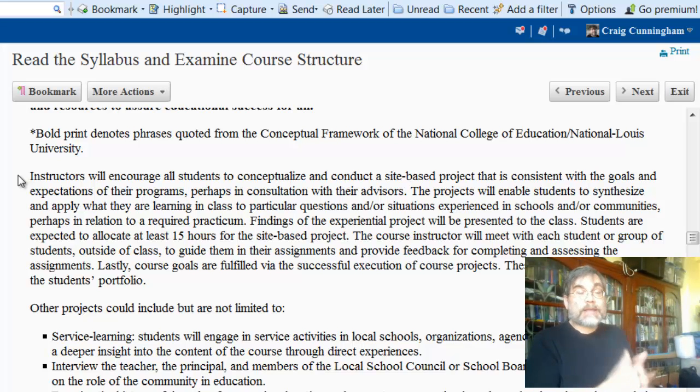So what I'm hoping is that you do something that's relevant to your program and your larger purposes in coming to NLU. In other words, everyone won't do the same thing. You'll do things that are related to your interests, related to what it is you're studying. The projects will enable students to synthesize and apply what you're learning in class to particular questions and or situations experienced in schools and communities.